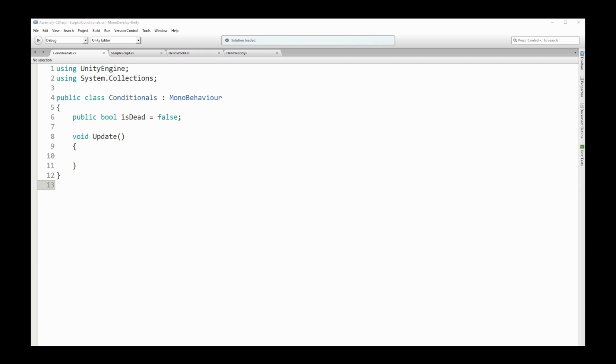What I'm going to do is set up an if statement, or conditional statement, inside my update method. This if statement is going to create what's called branching logic. I'm going to have two ways the code can flow. Either the character is not dead and nothing happens, or the character is dead and this game object gets disabled.